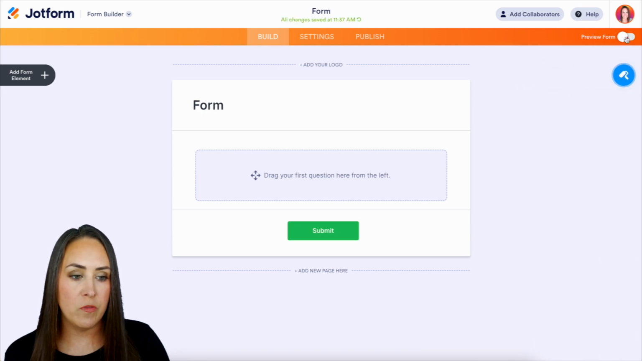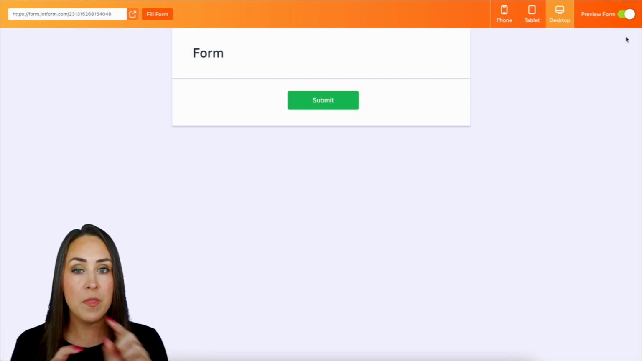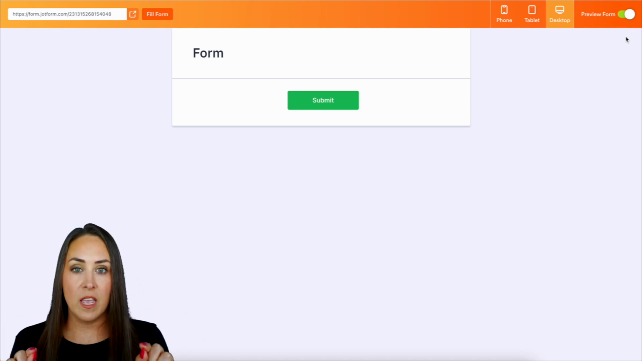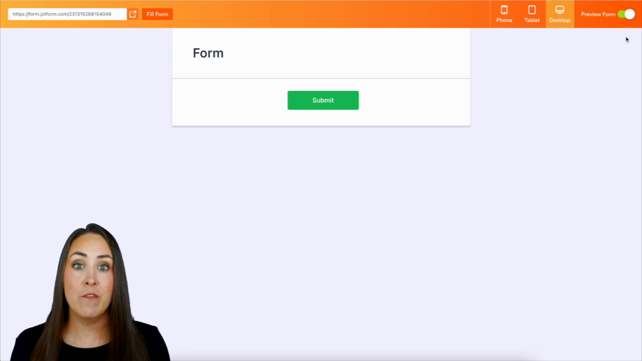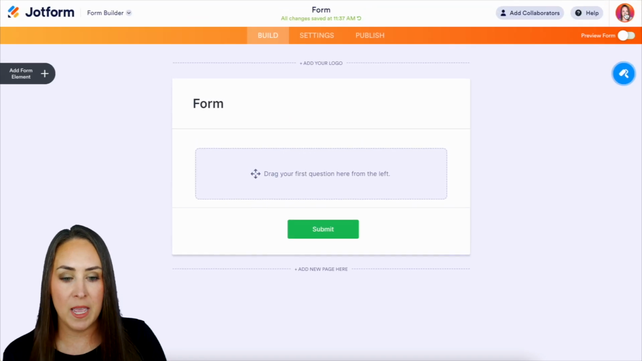Now let's head up to preview the form. We can see the form is all the way up at the top. There's no gray area at the top, so my form sits right at the top of the page and there's no gap. Let's go ahead and head back.